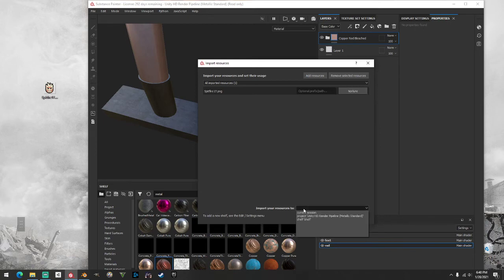Import your resources too. If you do shelf, it'll import this sticker to your Substance Painter shelf folder. So that means it'll always be in your Substance Painter when you start up the program. If you put it to the HD render pipeline, it'll start building a folder in there, which I would not suggest doing. That's just clutter.